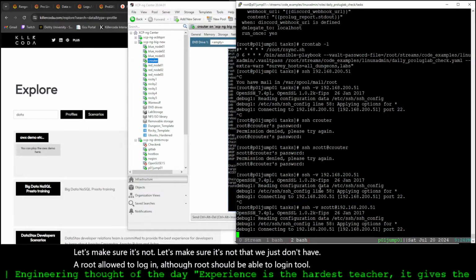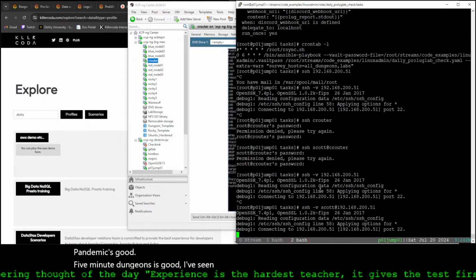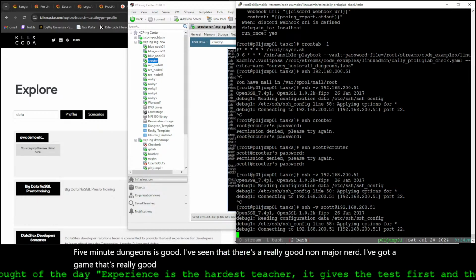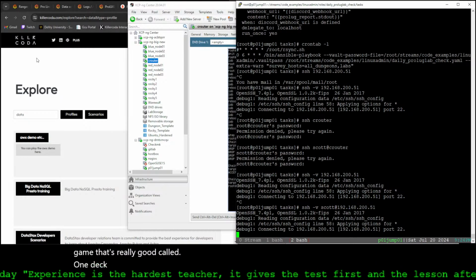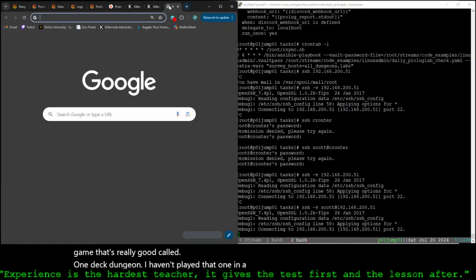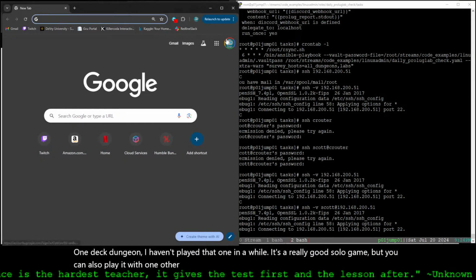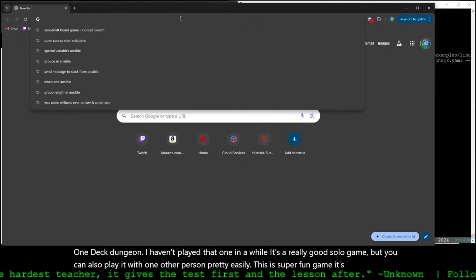Pandemic's good. Five-Minute Dungeon is good. I've seen that. There's a really good non-major nerd game I've got called One Deck Dungeon. I haven't played that one in a while. It's a really good solo game, but you can also play it with one other person pretty easily. This is a super fun game. It's just all around fun.